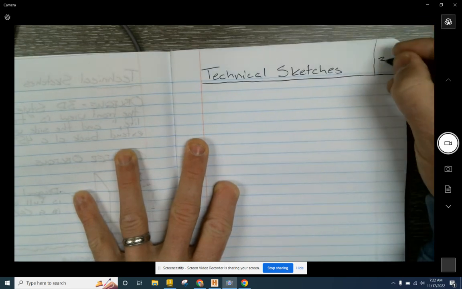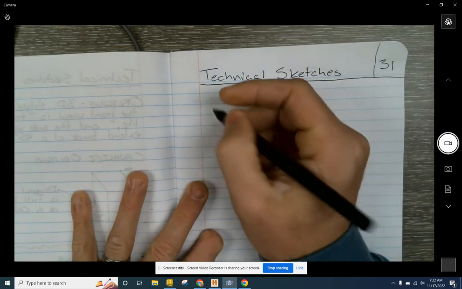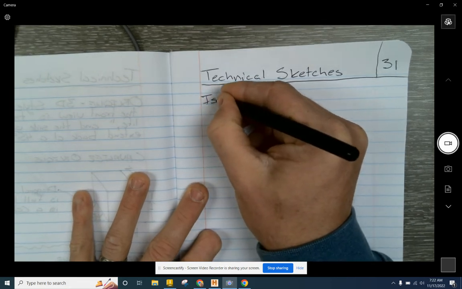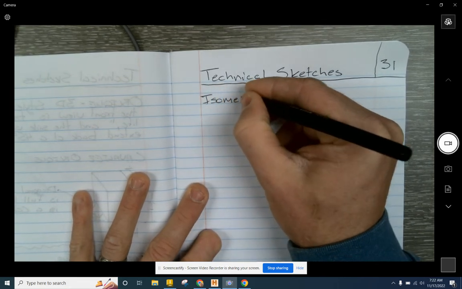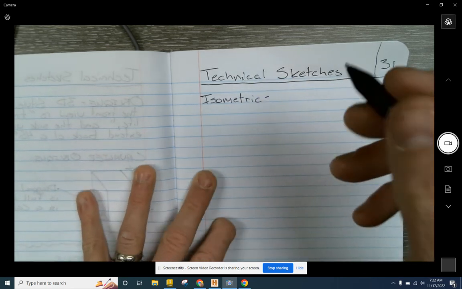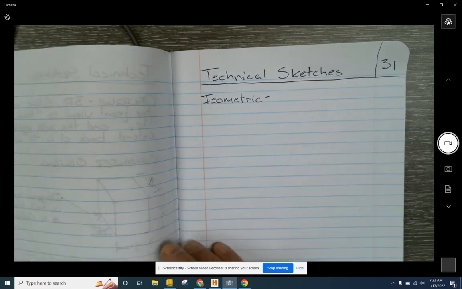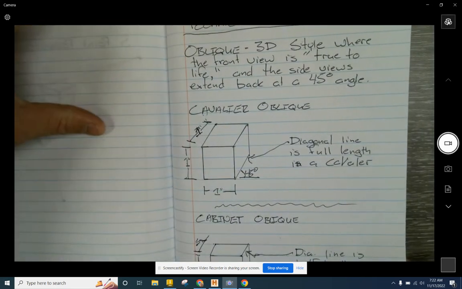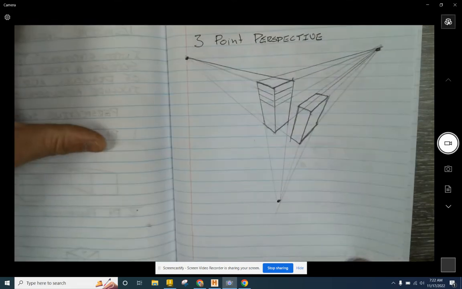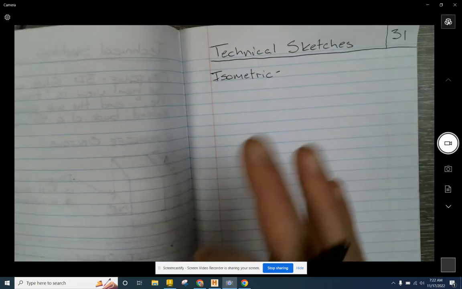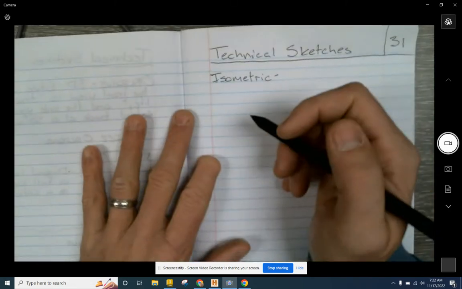And we'll number that page. You're probably way ahead of me. All right, and today we are working on a style called isometric. And you're going to like isometric because unlike obliques, where we had cavalier and cabinet, and unlike our perspectives, where we had a 3-point perspective, a 2, and a 1, there's only one style of isometric sketching.